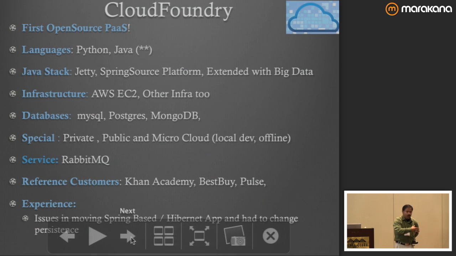So coming to the CloudFoundry, you can get three flavors now. One is the public cloud, another is a private cloud. And one of the most important in case of the CloudFoundry is that you can create a micro cloud. It means that is on your local box itself, micro instance. So you can do the development locally.